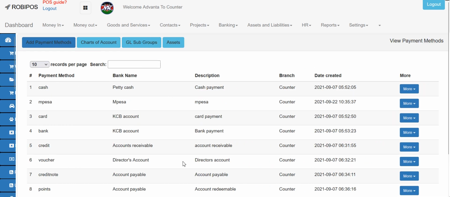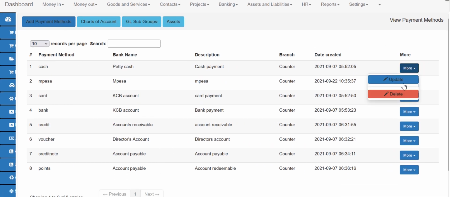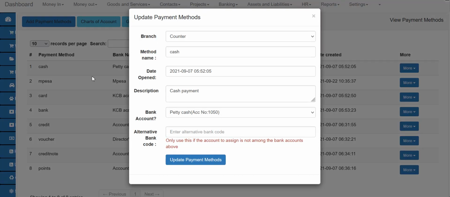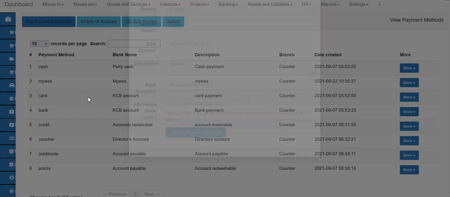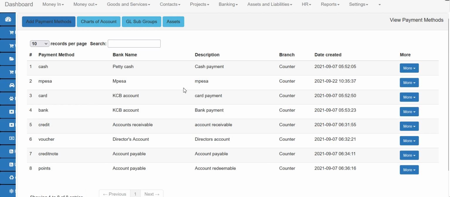Like these are the possible payment methods, and you can link them to the bank automatically. You can say this cash goes to which account, petty cash account. If it is M-Pesa, which bank is it supposed to go to? So it will be real time if you want it. You don't have to dispatch at the end of the day.